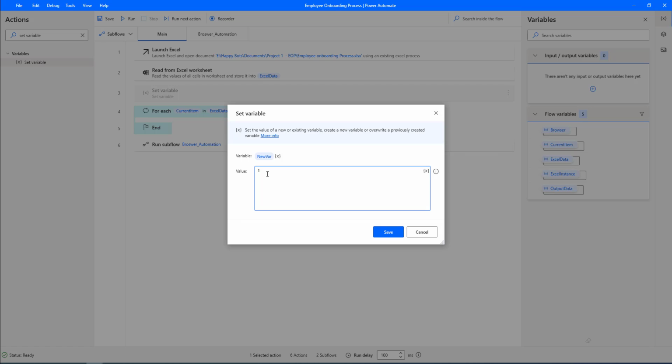So what will happen is, if it is the first iteration, that is 1, in that case I'm going to skip those values and then go to the next iteration. That is my agenda over here. All right, let me click on save.